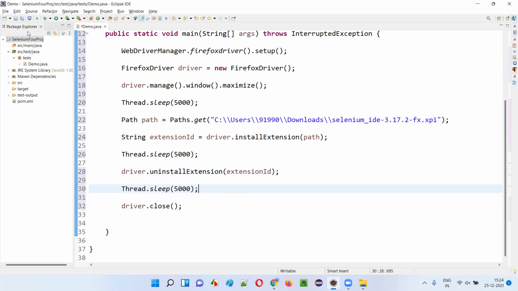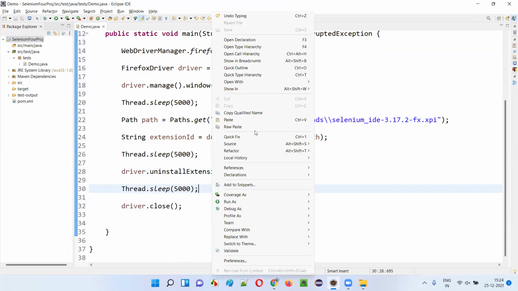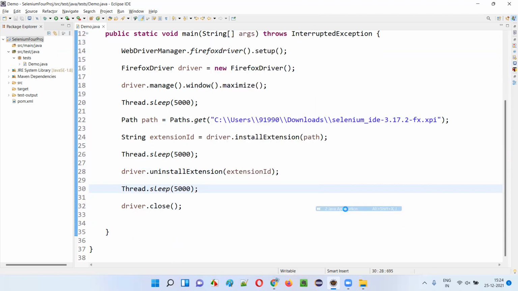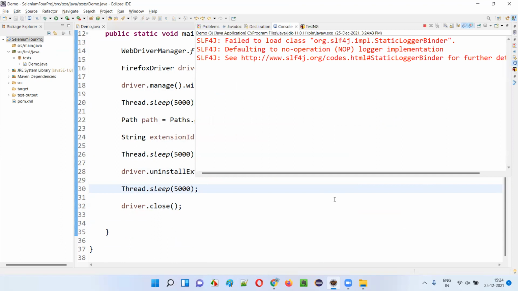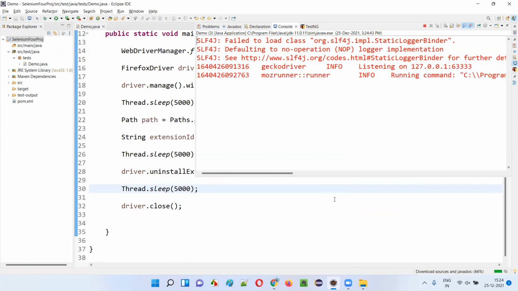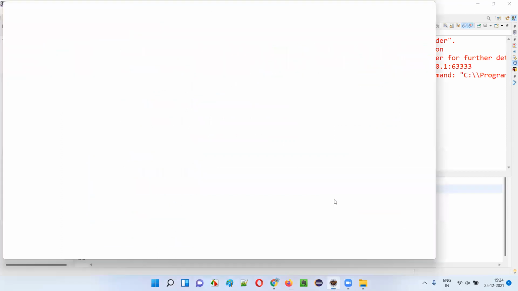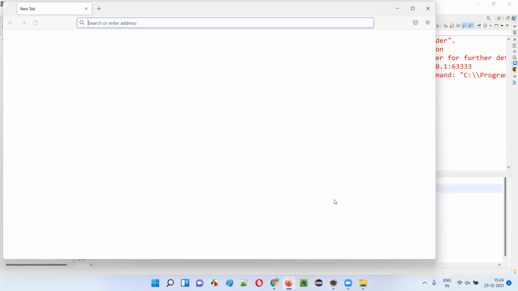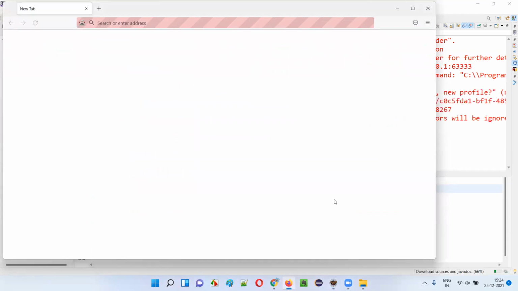Now run the script, guys. You will see everything happening. Right click, run as Java application. So observe carefully, guys. It will first open the Firefox browser and maximize the browser window. After that, it will wait for 5 seconds and then install. Before installing, you can see that there is no extension available at this moment.